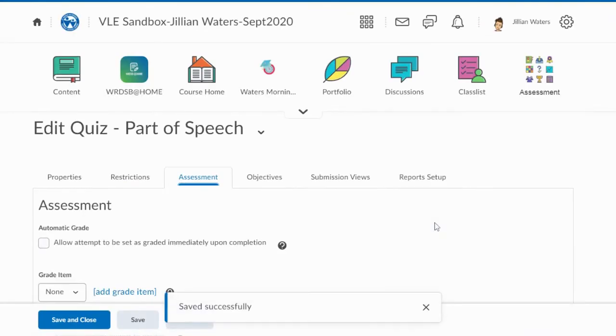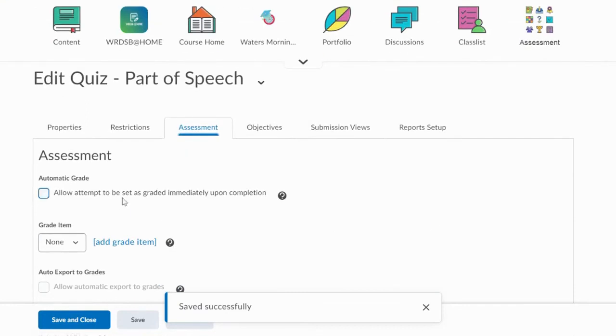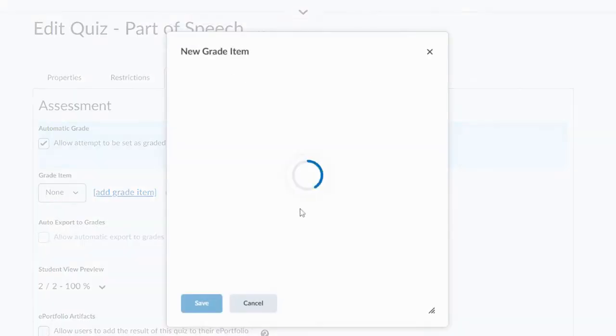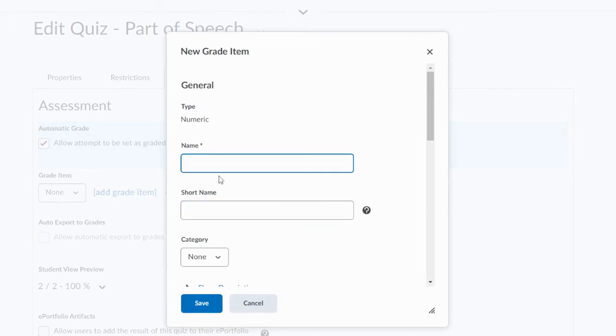Assessment. I can allow the attempt to be set as graded immediately upon completion, so it would auto grade it and put it into my grade book. Right now it's not a graded item, but I can add it and make it a graded item. So I go add graded item, parts of speech quiz.